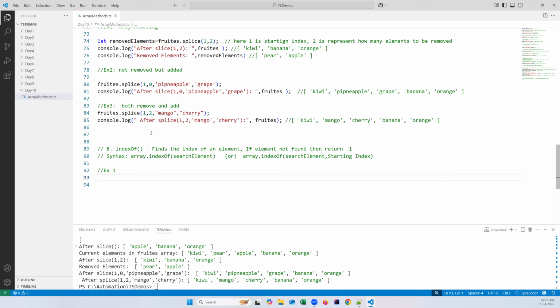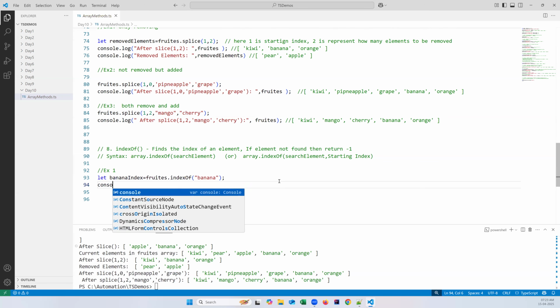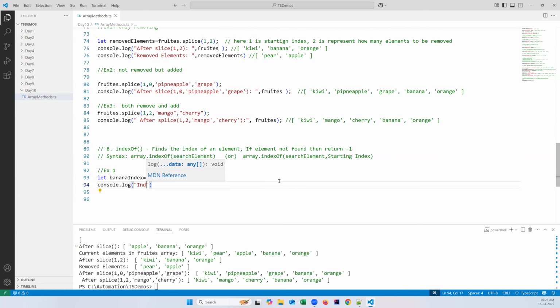So let's say again, I'm taking the fruits array. Currently, what are the fruits we have in this array? These are the latest ones, right? Kiwi, mango, cherry, banana, orange. So these are the 5 fruits currently. Now what I'm doing is fruits.indexOf, now I want to get the index of banana. Simply say the value banana. Now tell me what the output of this is. I can store it in a variable, bananaIndex. I'm just treating it as a variable. So now I just try to print this value. console.log of indexOf banana.